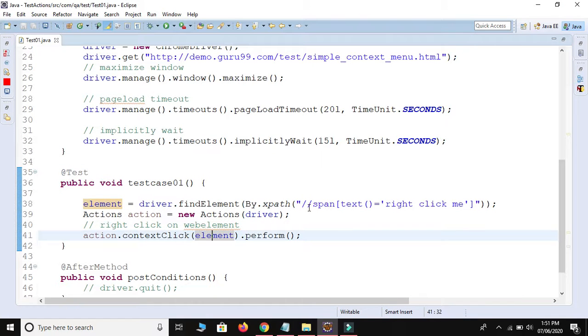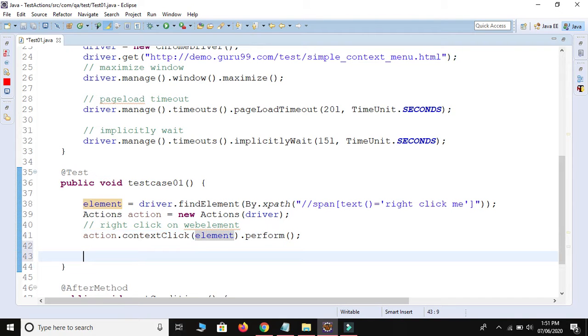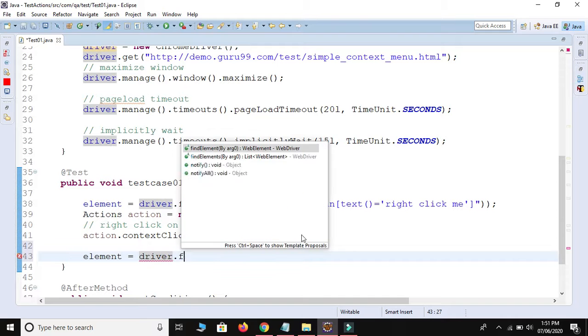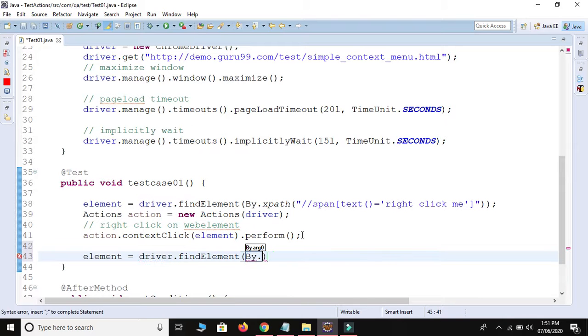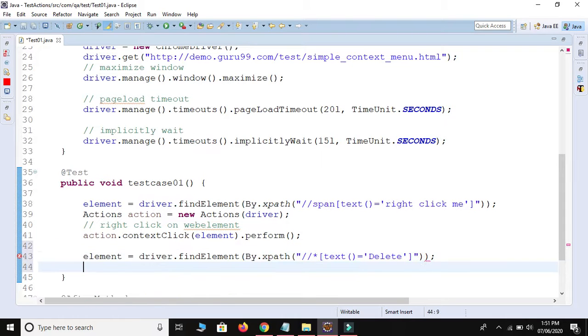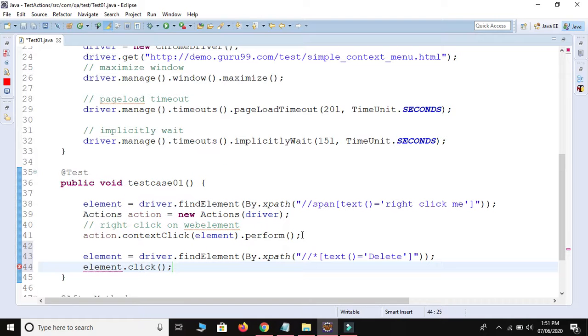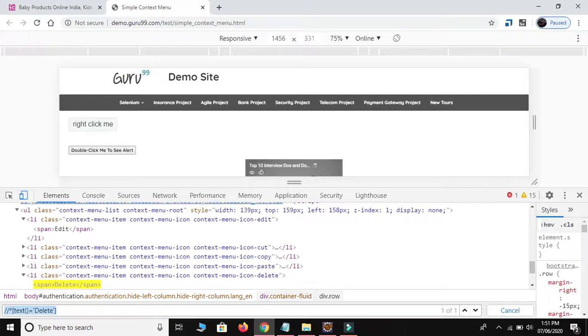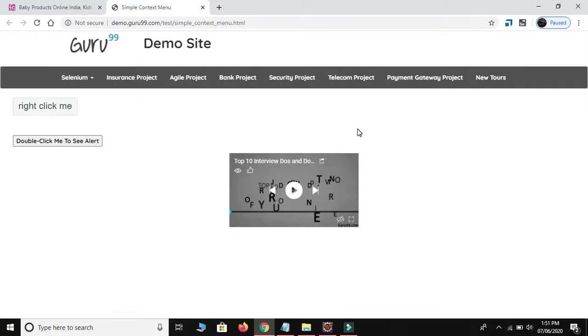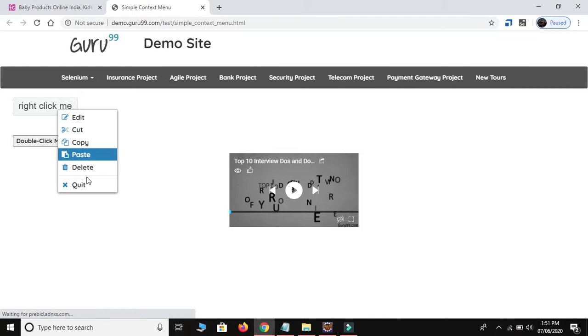So okay, after right clicking on the web element we need to click on the delete. So we use element is equal to driver dot find element by dot XPath. Okay, XPath will be like this and we need to click on the delete. So we use element dot click method. Okay, Ctrl S to save. Now after right clicking on this web element we are able to see this option. Then we need to click on this delete.